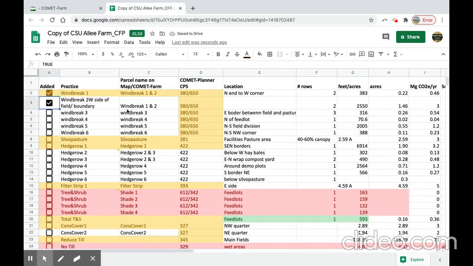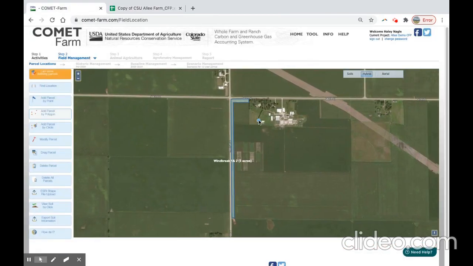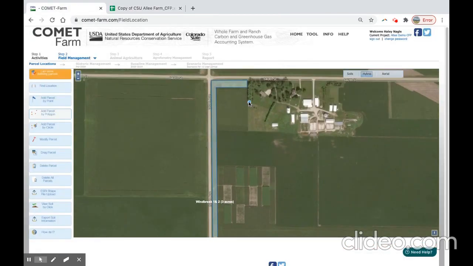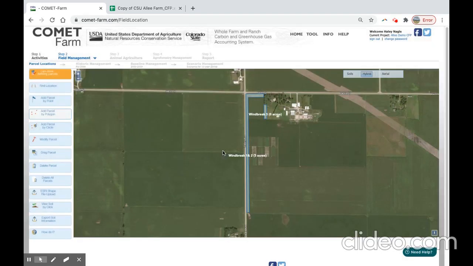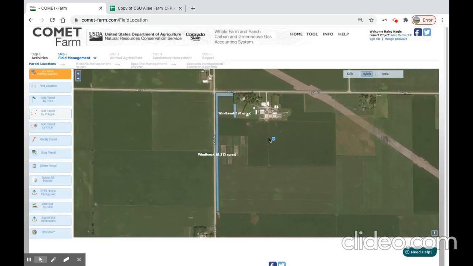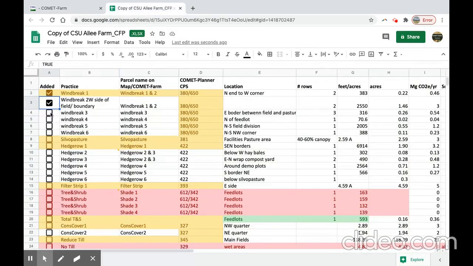Our next windbreak will be windbreak 3, and this will be added right below where they have already started a windbreak. This is windbreak 3. Check that off. Windbreak 4 is next.